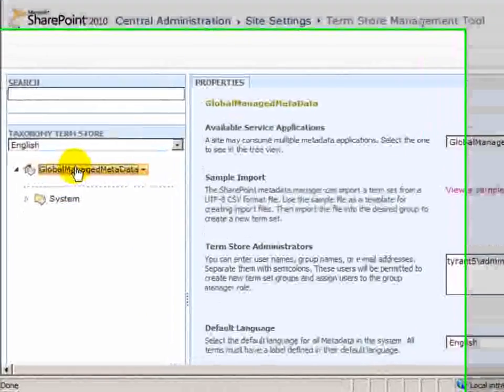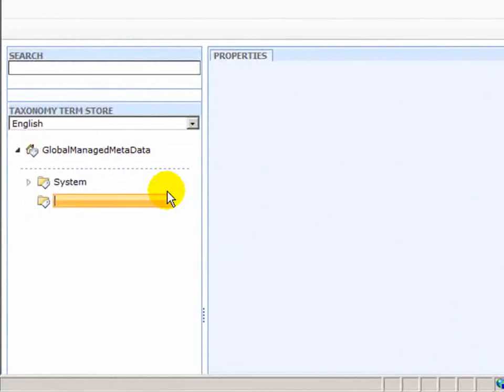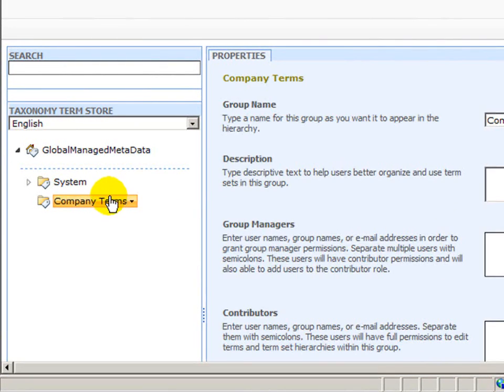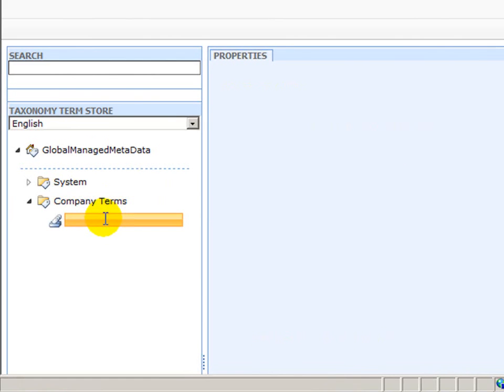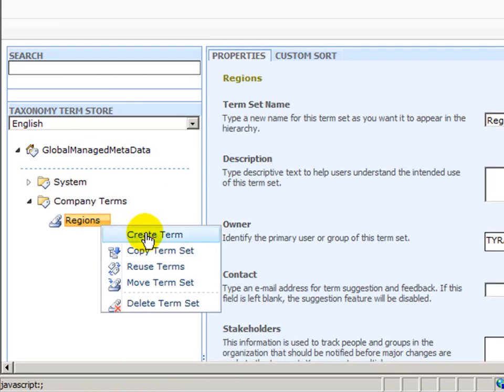I will create a new group and we'll call it company terms. And inside of this group we can create what's called term sets. We can also import term sets, which is in essence you just go find a CSV file that you've created that conforms to the template, which you can find information on inside of MSDN. But for this demo we'll just do everything manually. So I'll create a new term set. I'll call it regions and I'll create new terms.